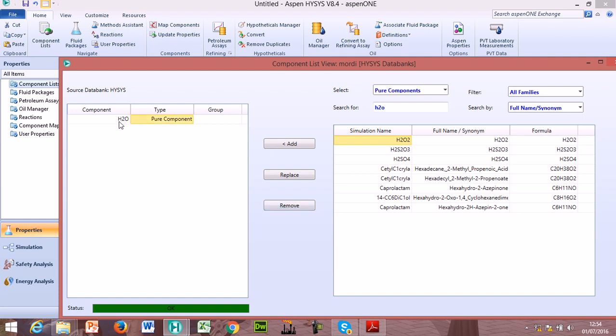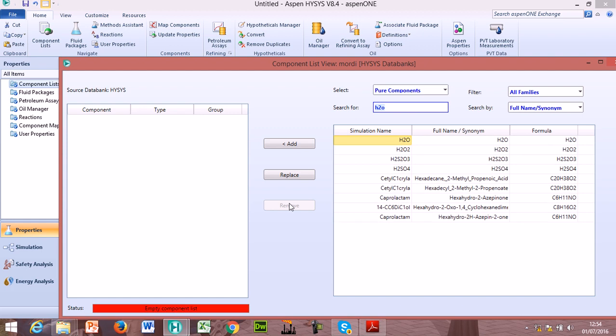This is how to remove. Just click on it, or you can click water, you click on pure component, they are the same. Any one you click, just click on remove. You see our source data bank is empty. Okay, so let's work with hydrocarbons. We're going back to hydrocarbons.